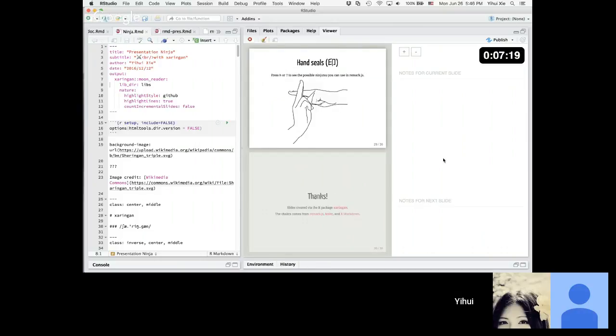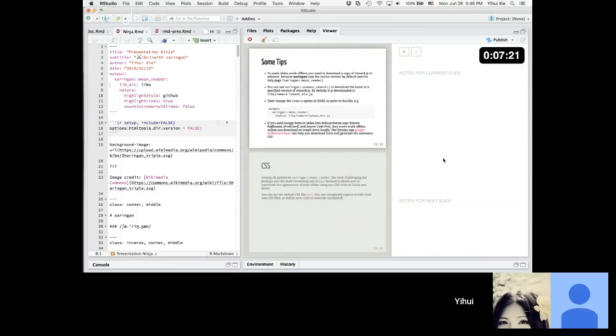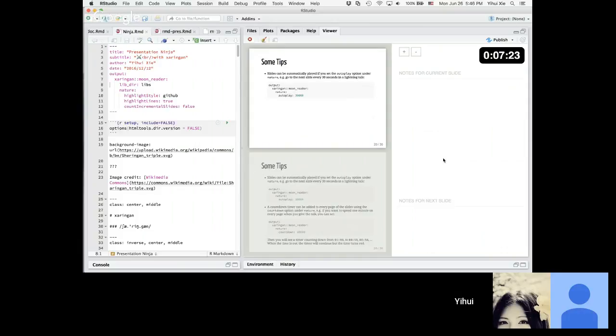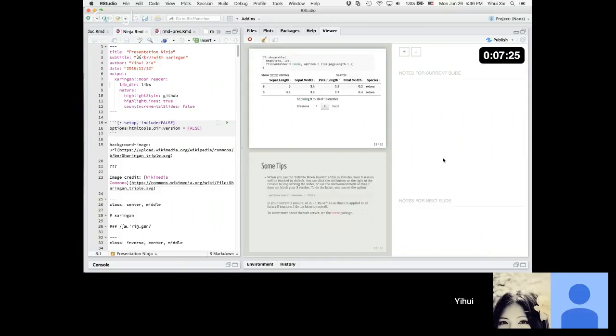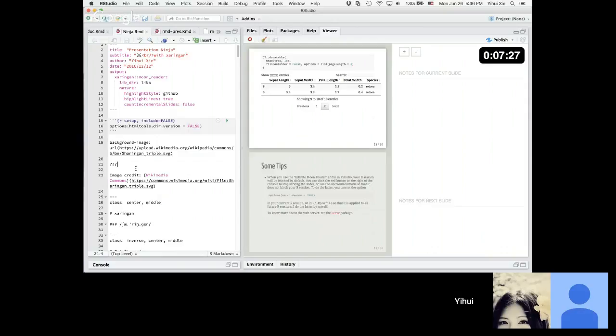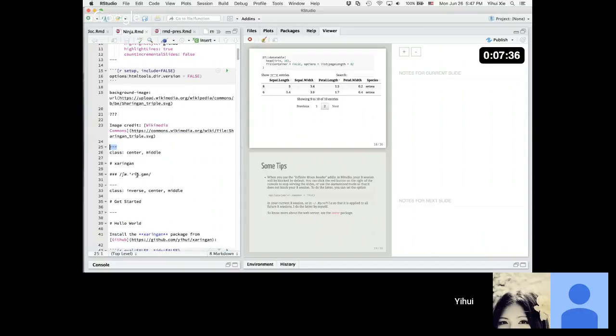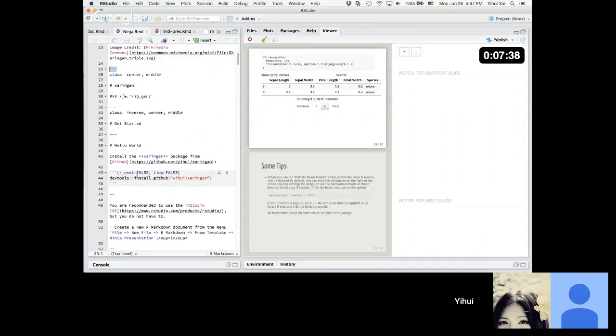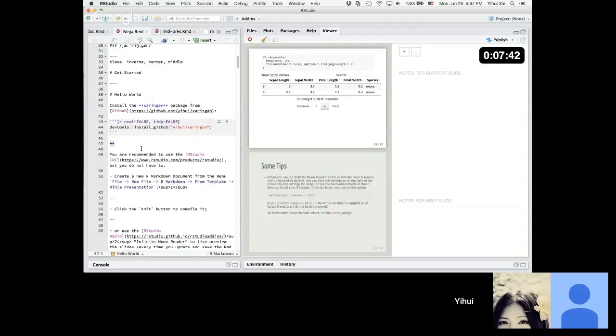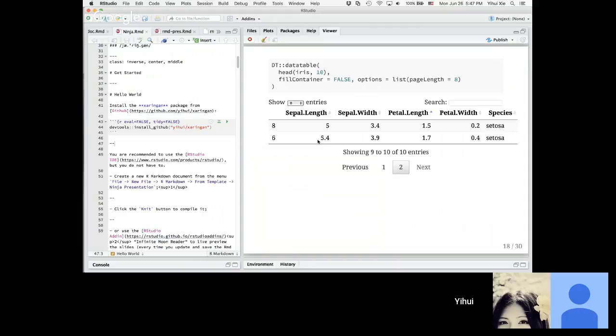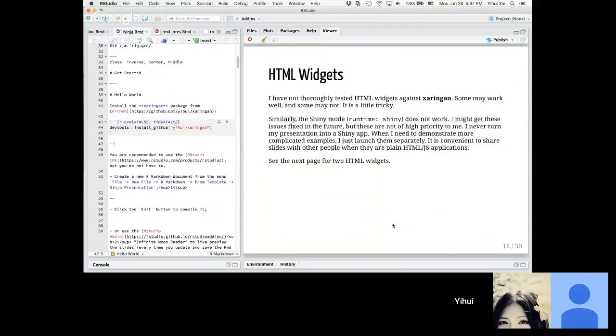Oh, actually, I forgot to mention the syntax of the slides. So basically, for each new slide, you use three dashes to start a new slide. And inside a new slide, you can actually use two dashes to make your content incremental, meaning that, for example, let's go back to this slide.